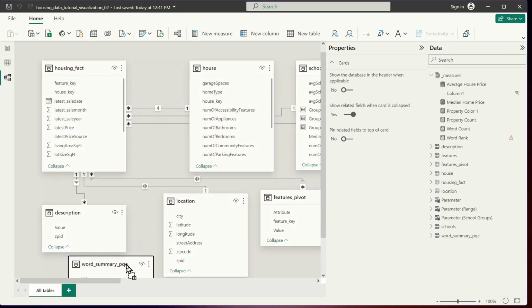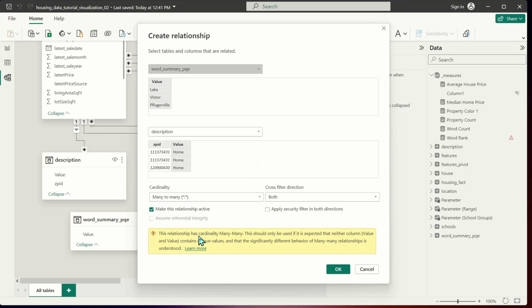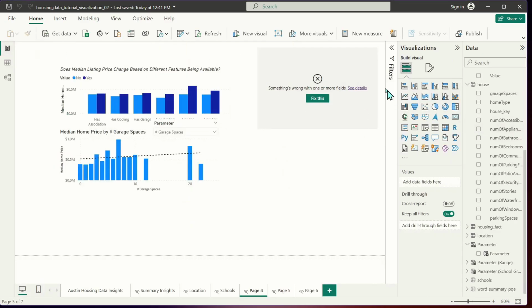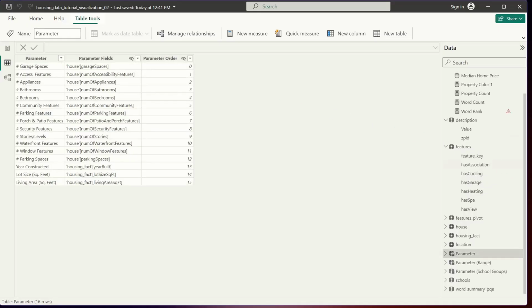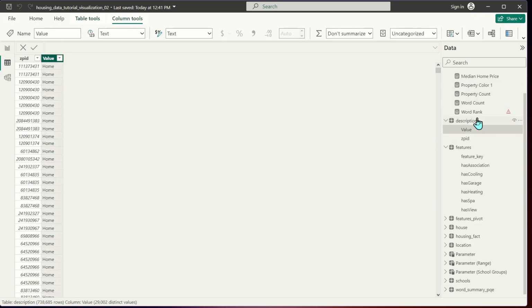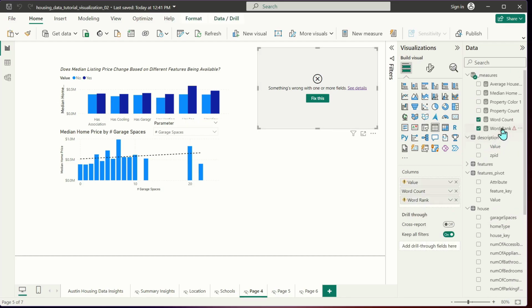And instead of using that, I'm going to plug up the new word summary table that I created in the Power Query editor. Let's go ahead and attach that. It's saying that we have a many-to-many issue. It's not material though. I'm just going to go ahead and try to use this. And notice next that the word summary PQE table that I created is only 29,276 rows. So it's so much smaller than the values over here in my original description table that has 738,685 rows.